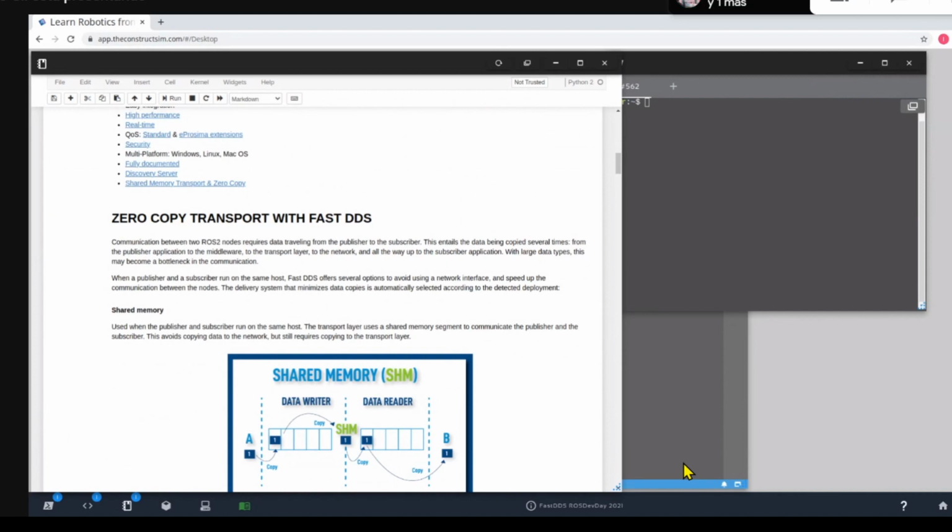Fortunately, when the publisher and the subscriber both run on the same host, Fast DDS offers several options to avoid using the network interface and thus avoid some of the copies, improving the communication speed. Not only that, but Fast DDS will automatically select the delivery system that minimizes the number of copies according to the deployment that it detects.